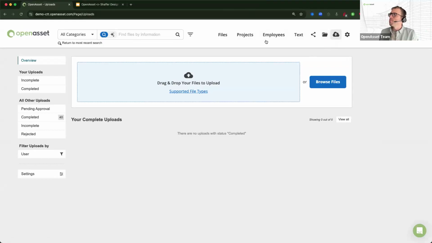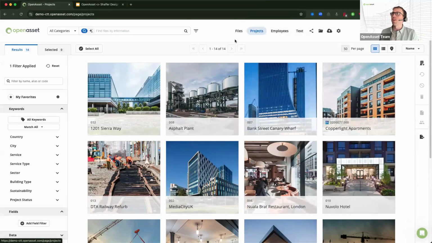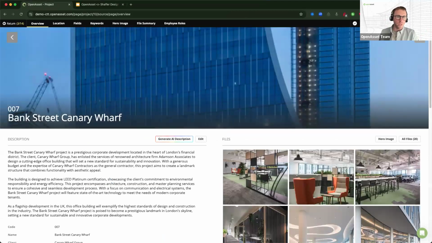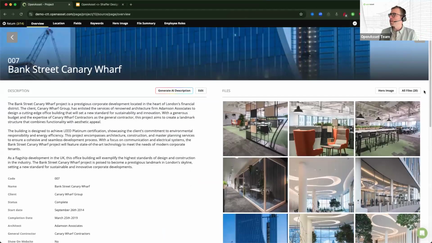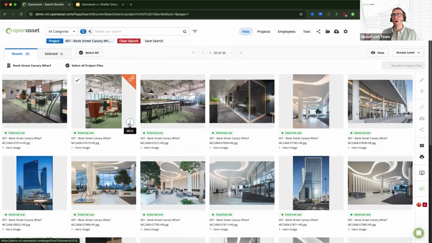Looks like we're good on time. Really one of two workflows. The first is, say that you want to upload this to a specific project. So this is a project sheet for this Bank Street Canary Wharf. What you can do is go into this project and then upload from here. Now, what that will do is tie this project sheet to this specific project. So when you go into all files, you'll be able to see that associated here along with other images and renderings and drawings and anything else that you may have associated with this specific project.